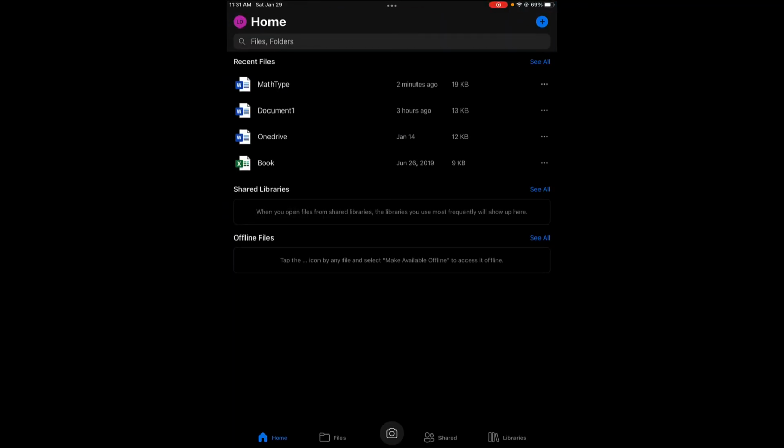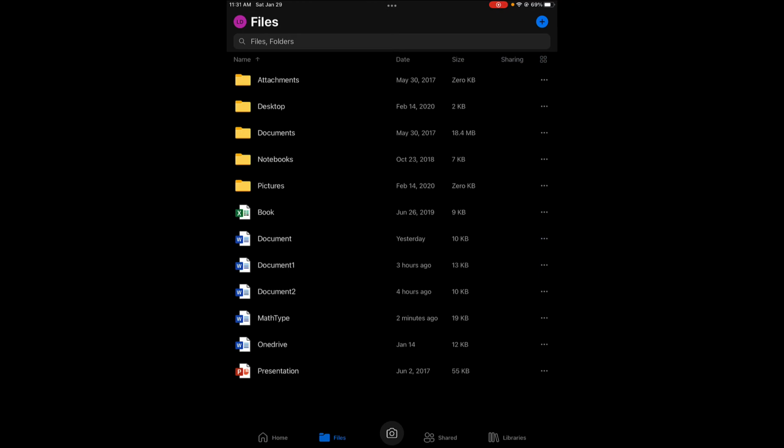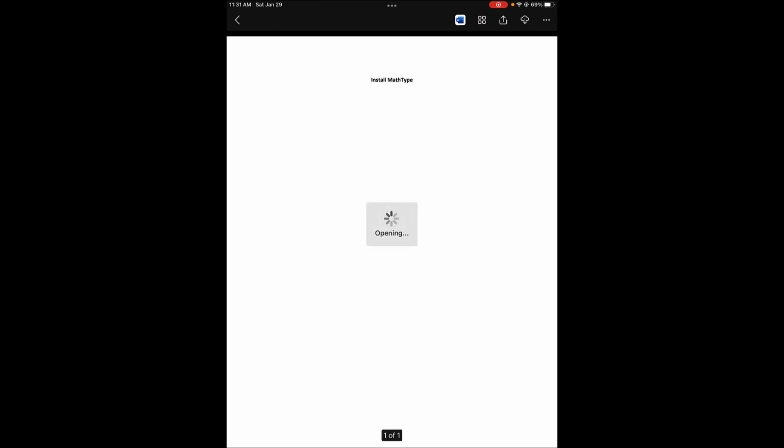You'll come to a screen like this. This will be your most recent files. If you click on the Files icon on the bottom, the folder, it'll show your directory structure and all of your files. You can open any Word document to add the MathType add-in. I'll use the one I created earlier called MathType. Once the document's open, you need to change it to edit mode by clicking the Word icon in the top bar.